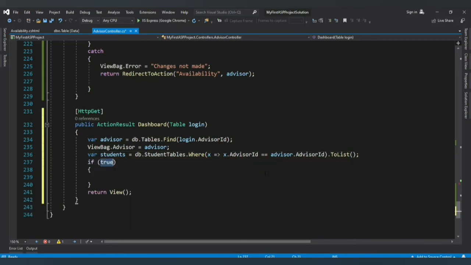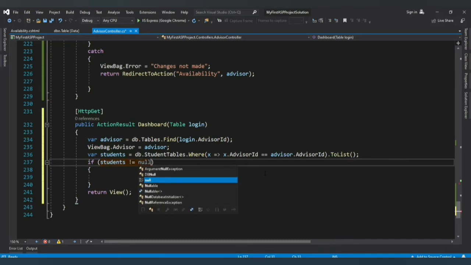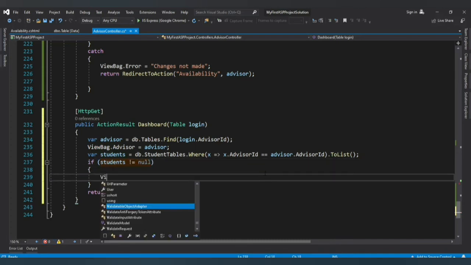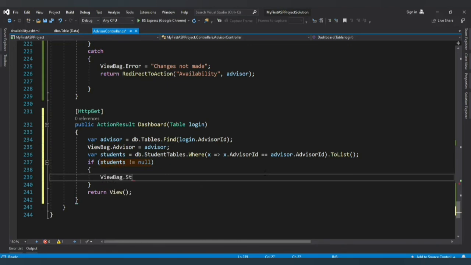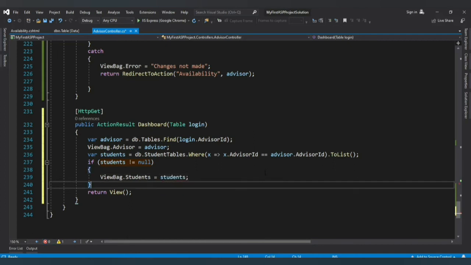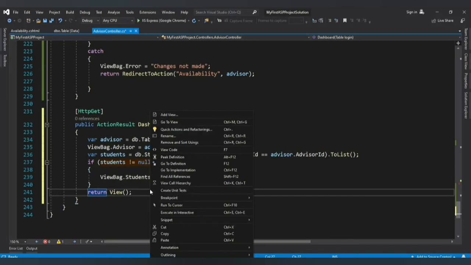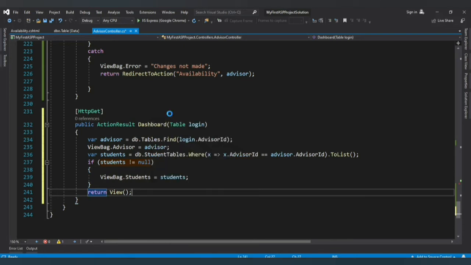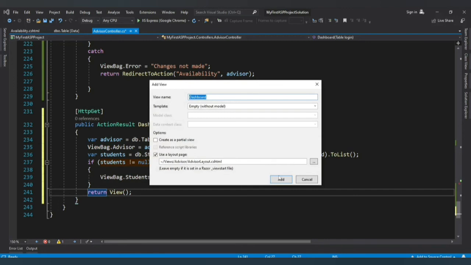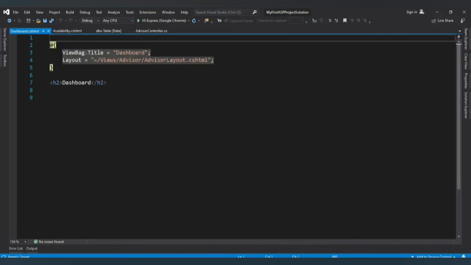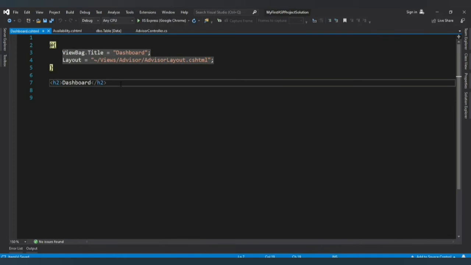So if students is not null, then we're going to have viewbag.students equals students. Yeah, and then we return to the dashboard. So let's create a dashboard view. So we right click and add dashboard. Let's add that.